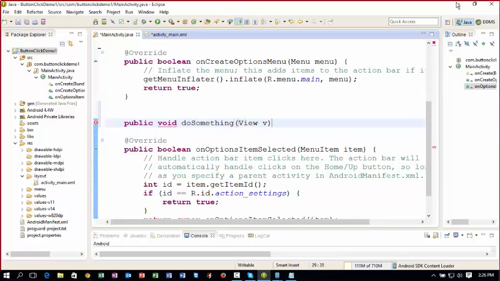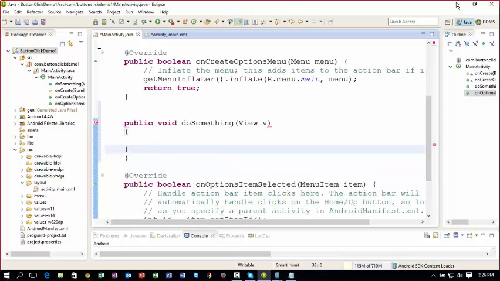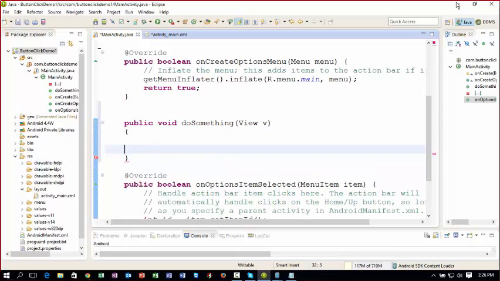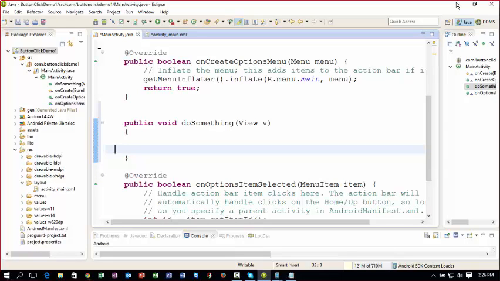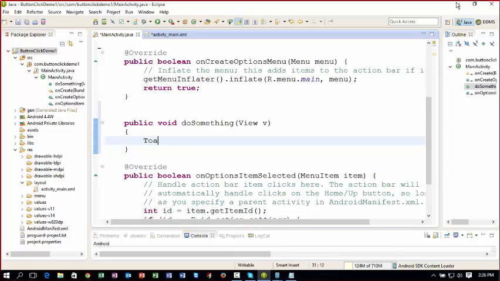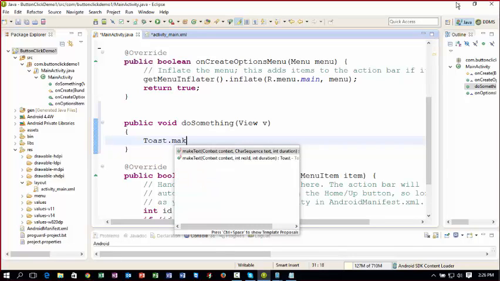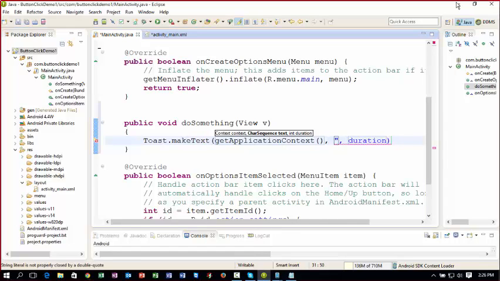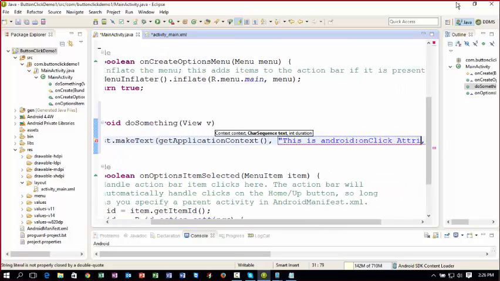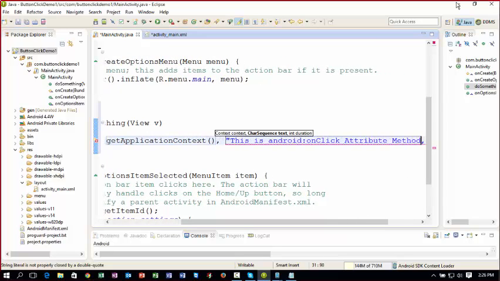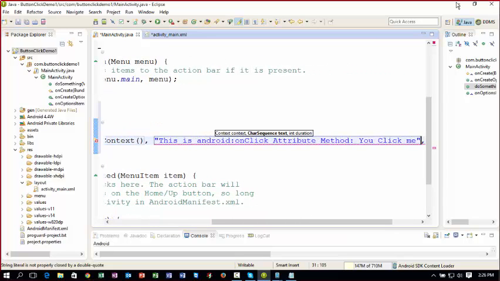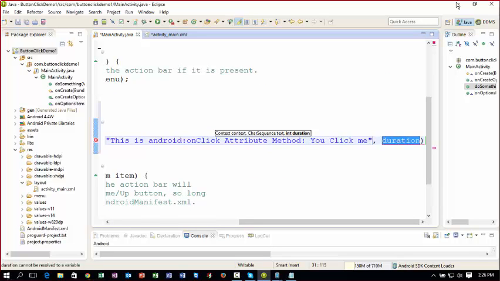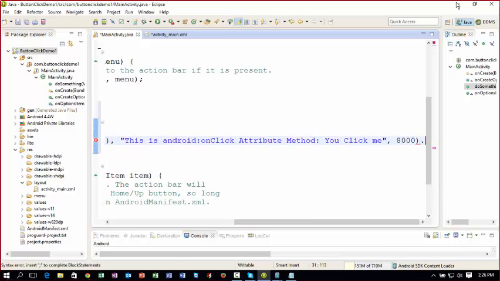Here the code goes here. So very simple thing. Okay, you should write the code whatever you want to perform here. This is the toast dot make text get application context. I want to write here, this is Android colon on click attribute method, you clicked me. Here I want to display some duration, and dot show method to display the toast. That's it. It's a very simple thing.